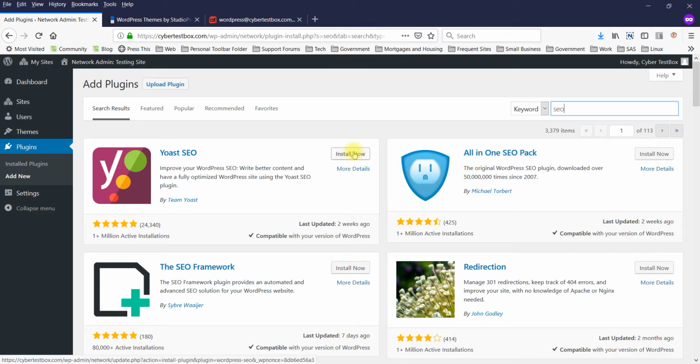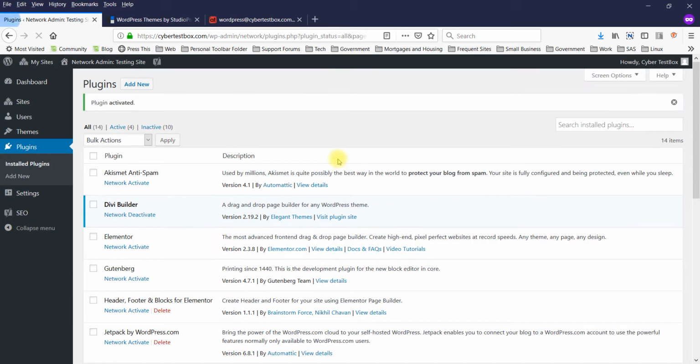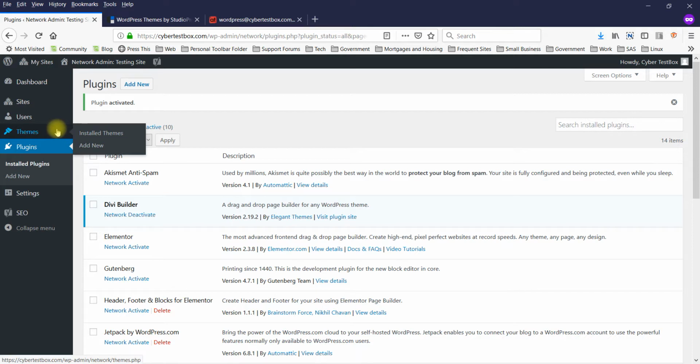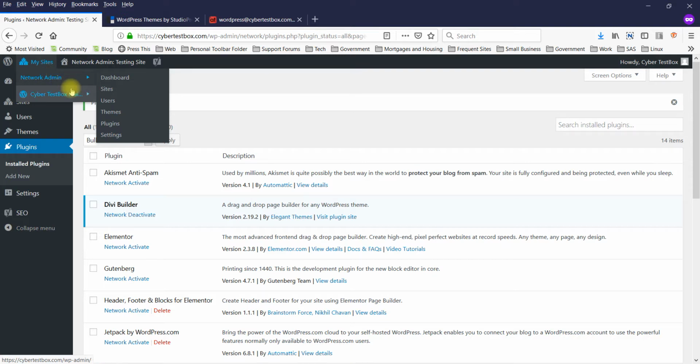I'll install this just to give you an example of what it's like to install and activate. So just install, and there you go, and then you can activate. Like I said, because mine's a multi-site installation, mine says network activate. Yours is just going to say activate. So I just click on network activate, and now it's working. So those are probably some of the things that you want to set up when you first install WordPress.